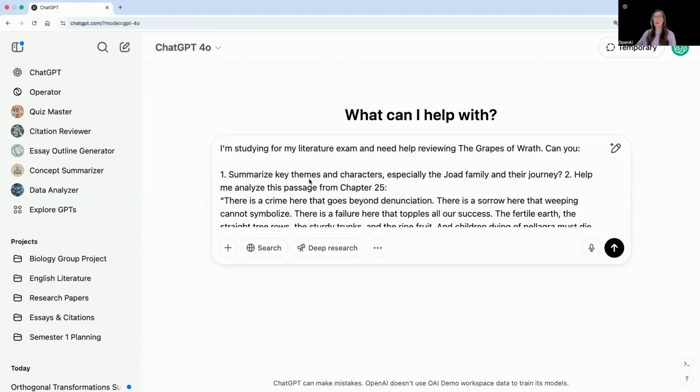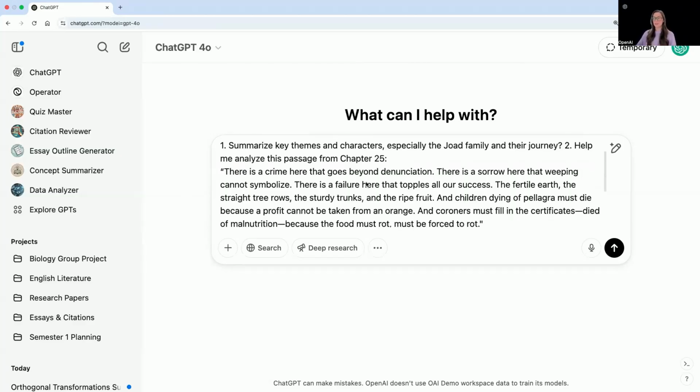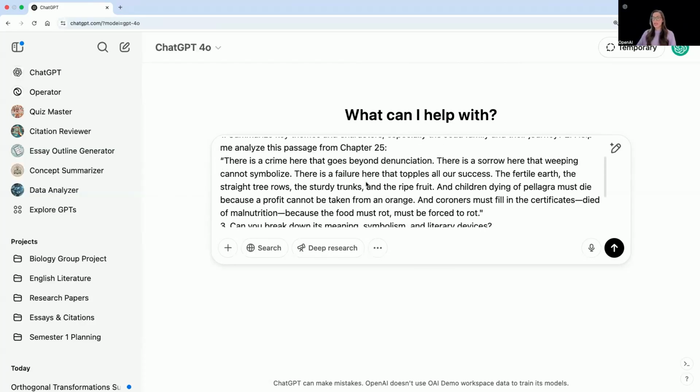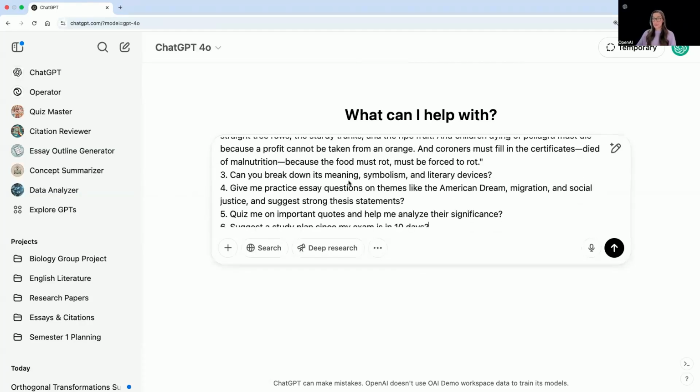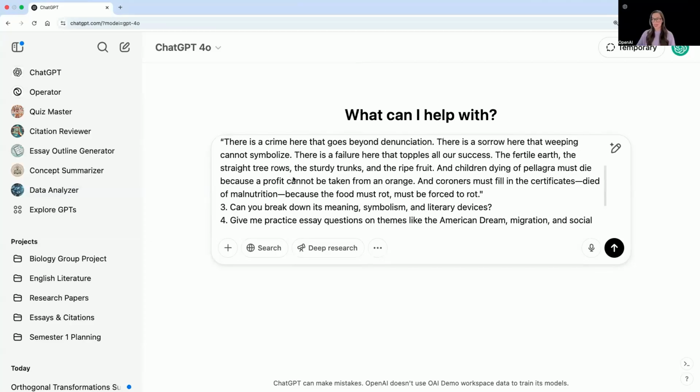Here I'm saying that I am studying for this exam and I need help reviewing The Grapes of Wrath. I'm then saying summarize the key themes and the characters and help me analyze this specific passage. We're also saying, can you break down its meaning and symbolism? Can you give me some practice essay questions? Can you quiz me on important quotes and help me to analyze their significance? And can you suggest a study plan since my exam is in 10 days?